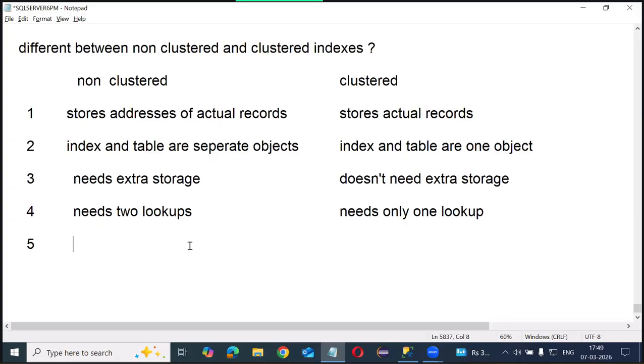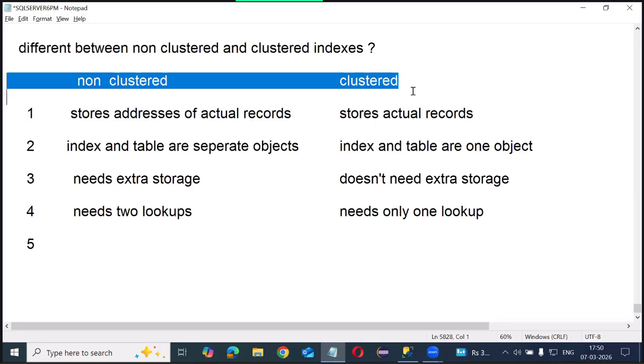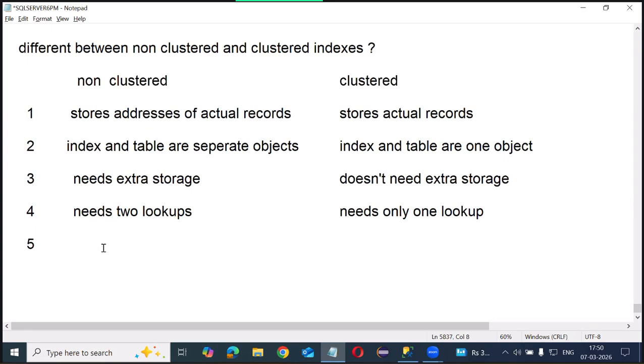So it needs two lookups, and this needs one lookup. It's only one lookup then. Next. Suppose here, by default, a non-cluster index is created on a unique column.